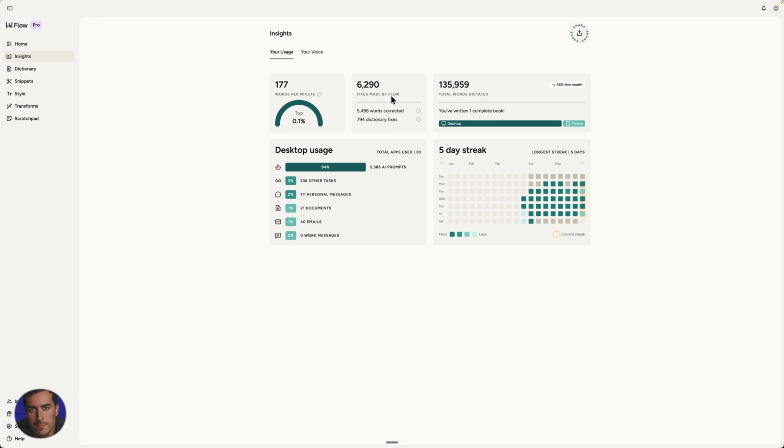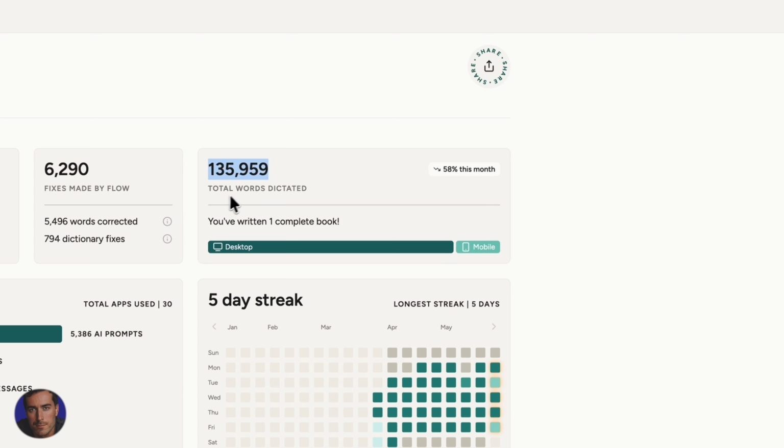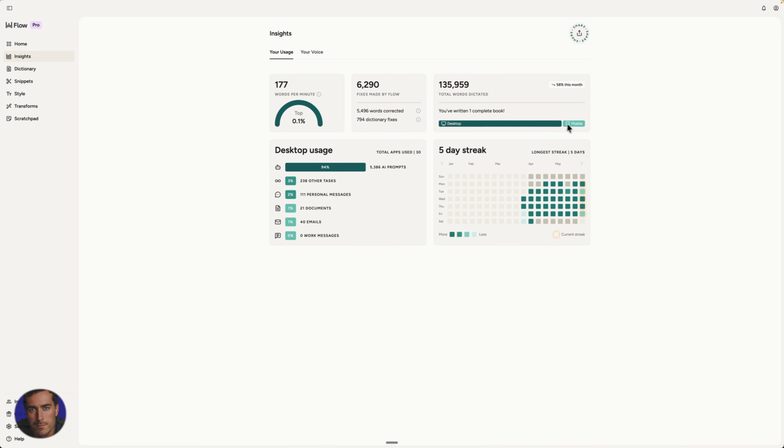It said that I've done 135,000 words dictated. So I've written one complete book according to this. I've mostly used desktop with a little bit of mobile. You get this cool kind of streak panel, which is really similar to GitHub and some other tools. It also has this little breakdown of desktop usage, what I'm using it on, and I'm apparently mostly using it for AI. So I do use it a lot for Cursor, which I'll show you in just a minute. Another thing you can do, the fixes.